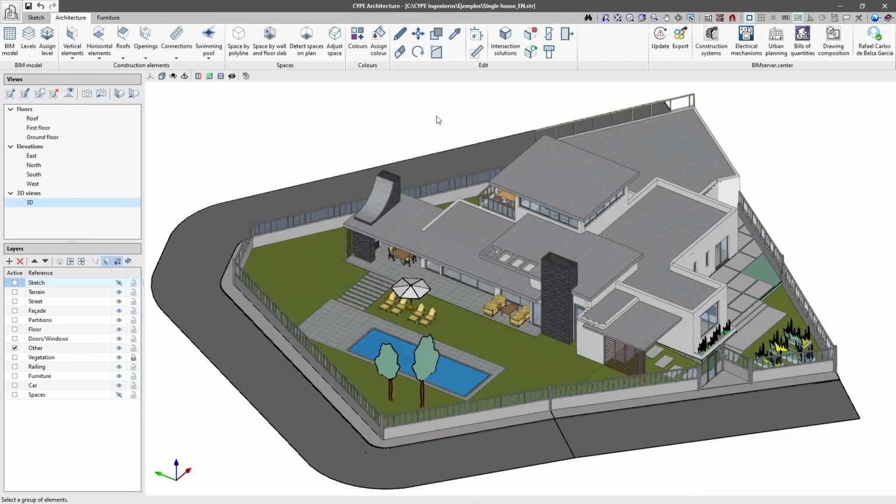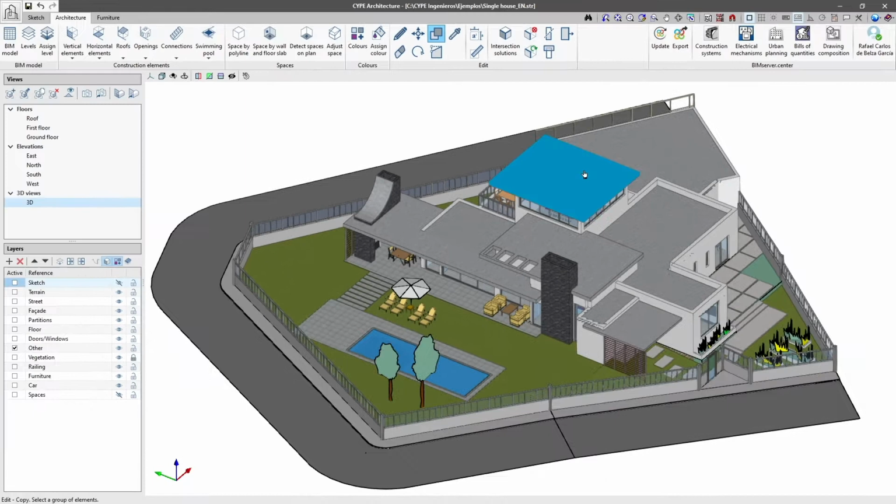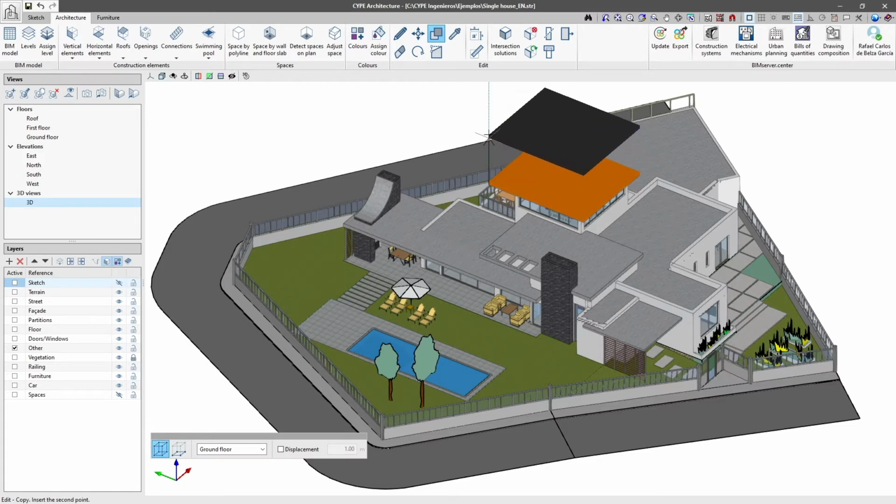To copy or move an element, the procedure is identical. After clicking on the corresponding option, we select the element or elements with the left mouse button and we confirm with the right. Next, we click on two different points with the left mouse button to define the distance at which we want to carry out the movement or copy.